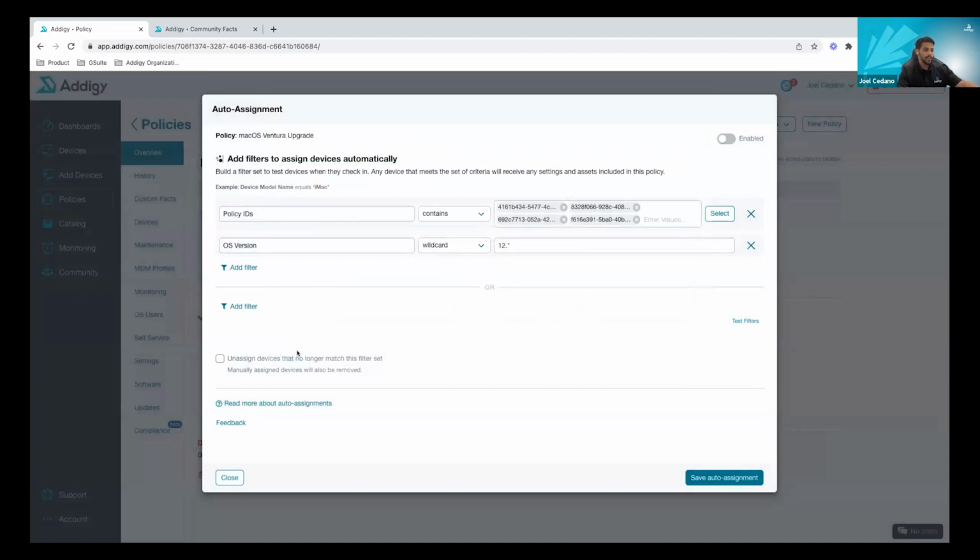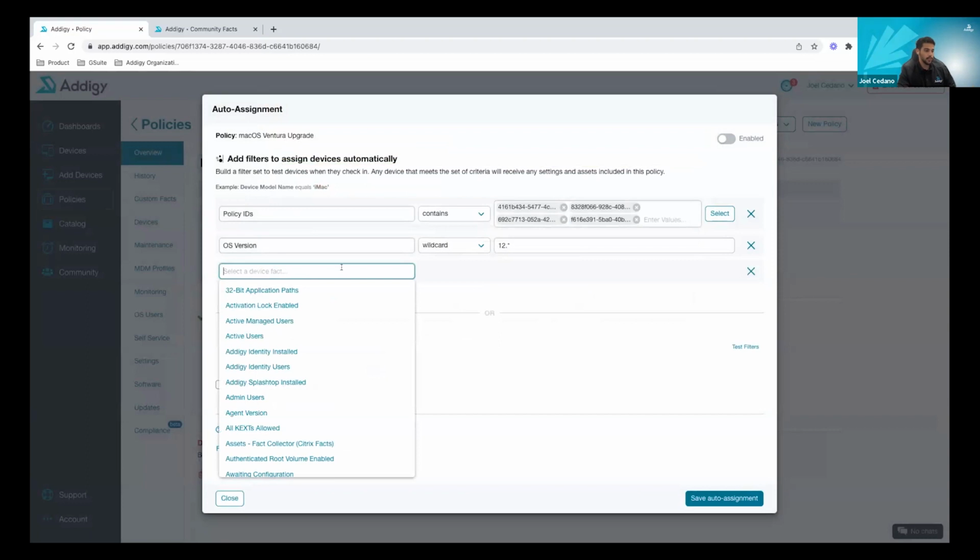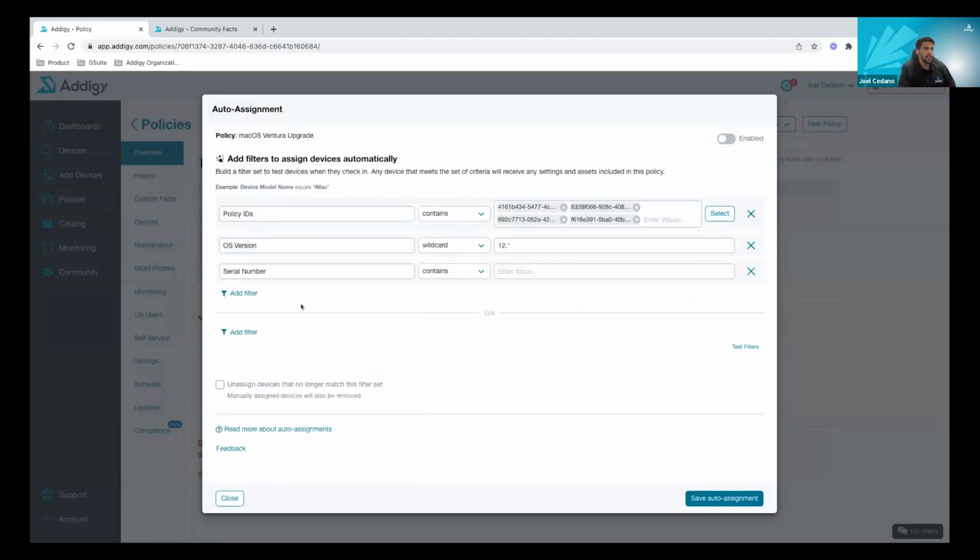So we could take this even further by also doing exclusions. Say there's a specific device in there, maybe a CEO's device that you don't want to have to force an update on. You could actually set up a serial number here and say does not contain, and then put that serial number in there. What that's going to do is that if that device meets these top 2 conditions, but it has this serial number, it won't get added into this policy, and therefore it won't receive the updates.